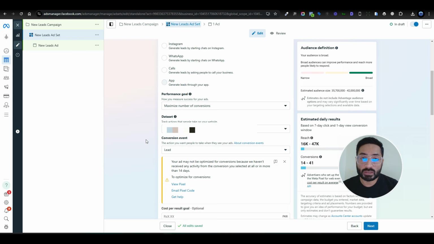So in your event manager, there is an event setup tool. You can go there, you can paste your landing page link, and it will open a pop-up which will ask you to mark all the leads or any events in your website. So Facebook will know what type of conversion you are looking for.